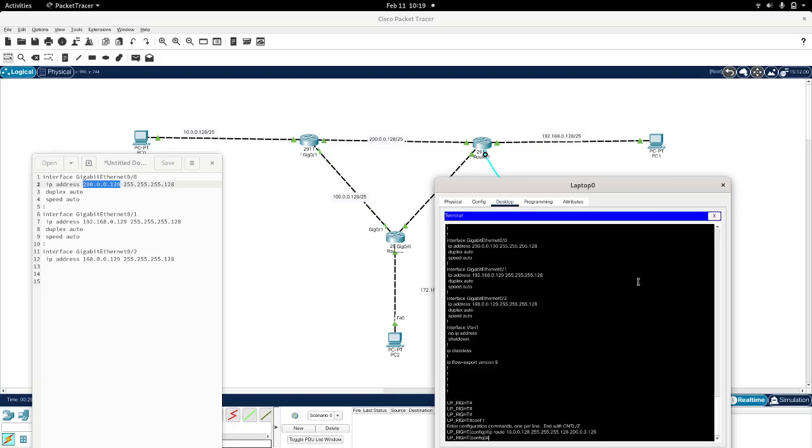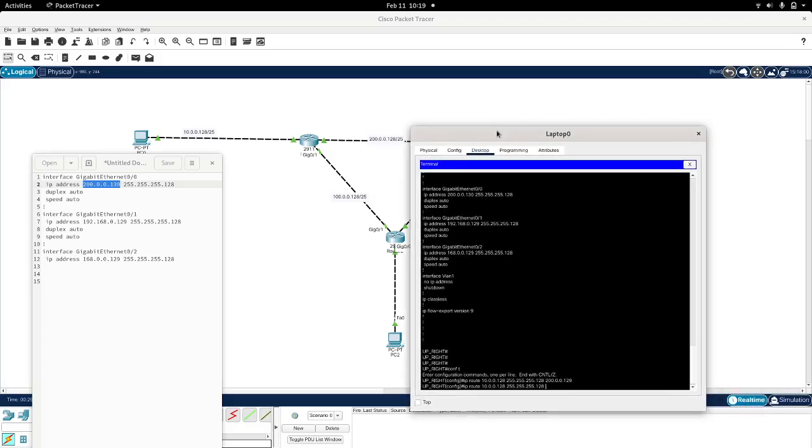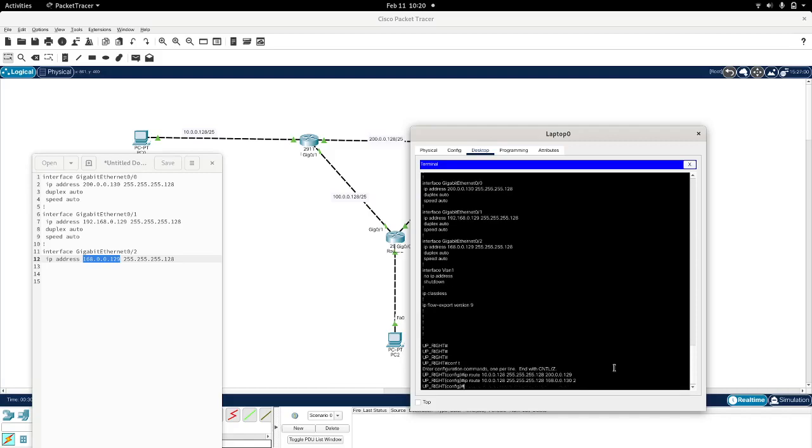That's the primary route to find that network, and we need a secondary, and the secondary will go via the 168 link, and the 168 link goes as follows. That should be the 130 in this case, right? And this will have a priority 2. That's the administrative distance. So that's all for this route.